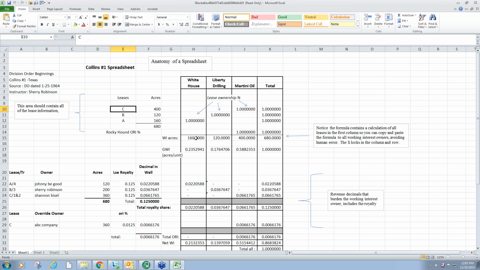Now notice here that I have the working interest owners' acres. White House has 160 acres. We know that they have 100% of 160. Now you'll notice that I did not hard key that number in. We never want to hard key a number in unless it never changes, like a unit size.